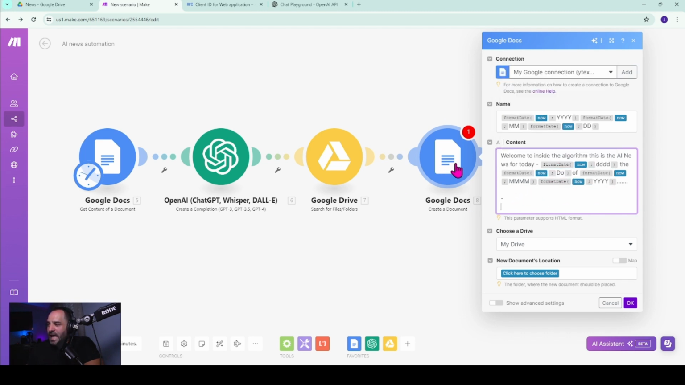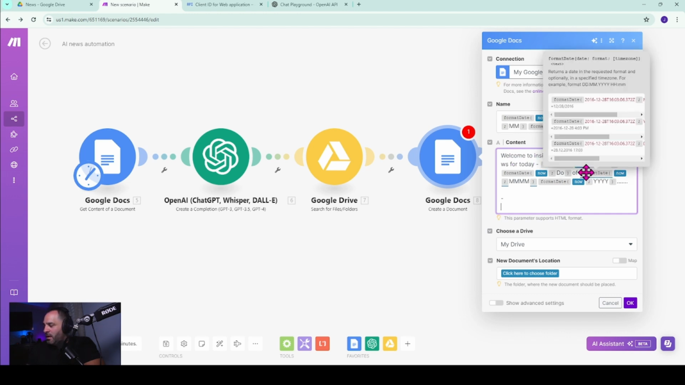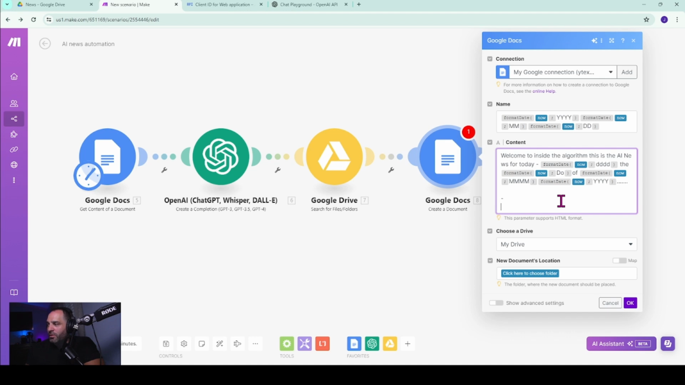And then what we need to do is have the document create what the ChatGPT created. So these dots give it some rest so that your AI voice is able to stop. So it'll say, welcome to Inside the Algorithm. Today is June 8th, 2024. Today's news is blah, blah, blah. And then it'll start talking with a pause.